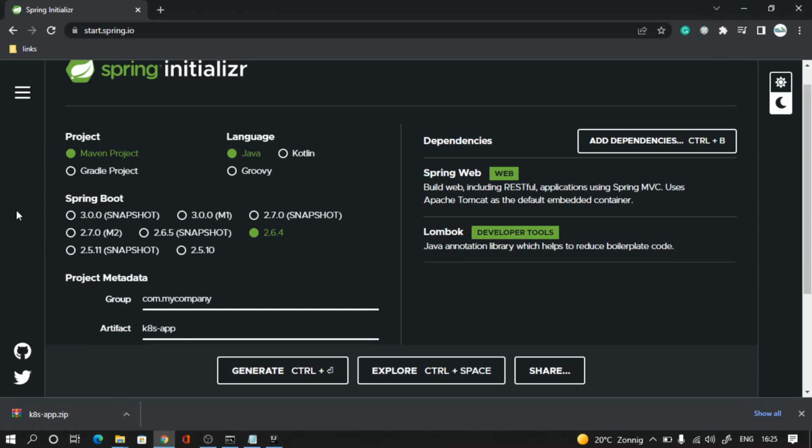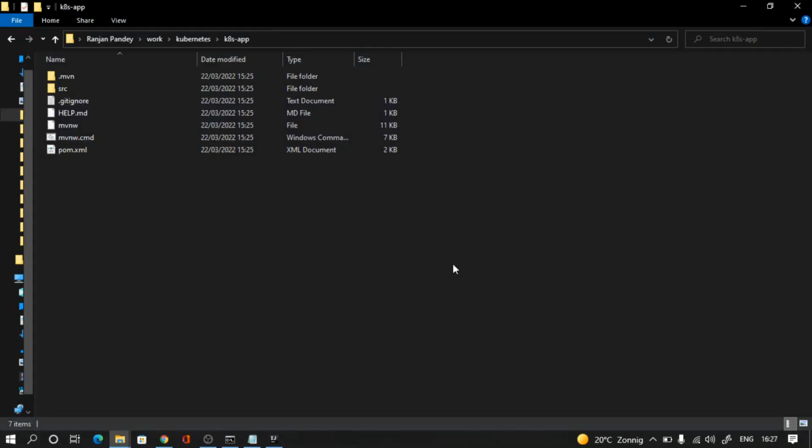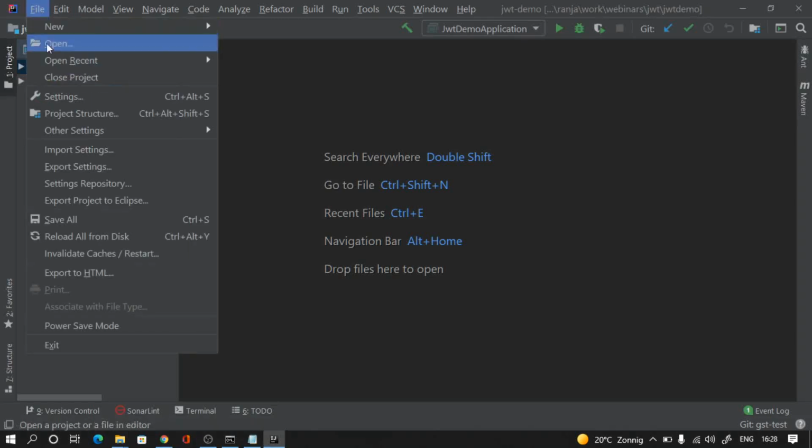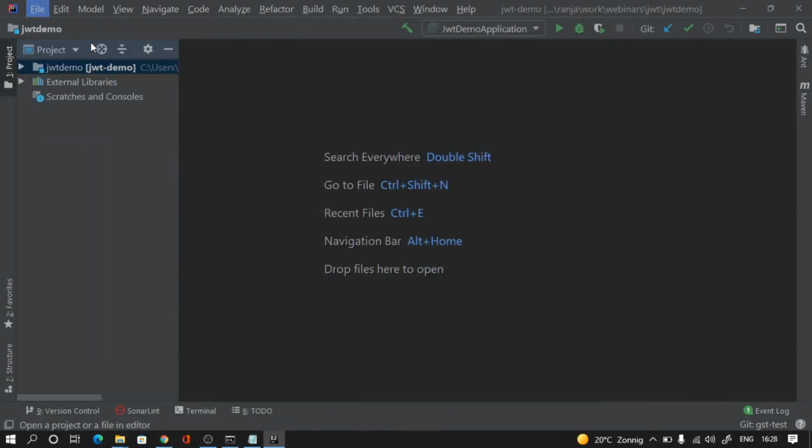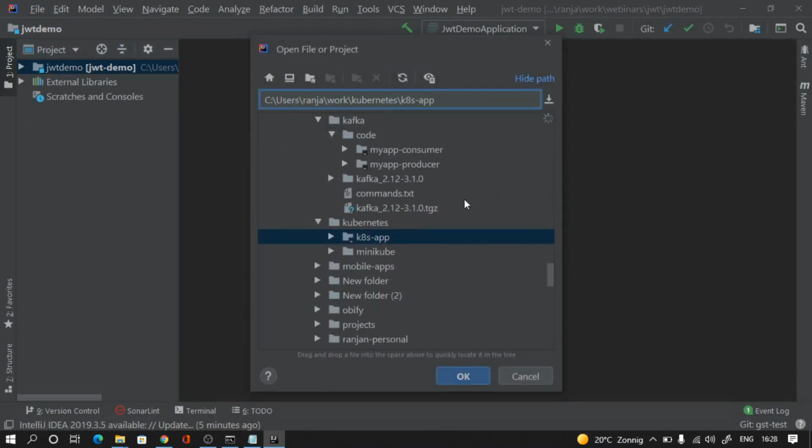Welcome. Now I have extracted my Spring Boot application after unzipping. So I'm going to copy the path, go to IntelliJ and open this project from here. Open, paste the path, and then I can open my project here.